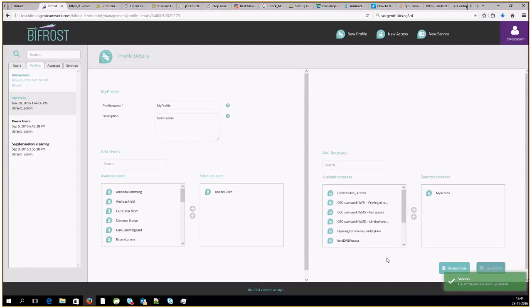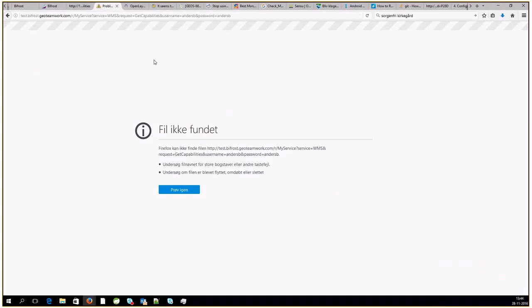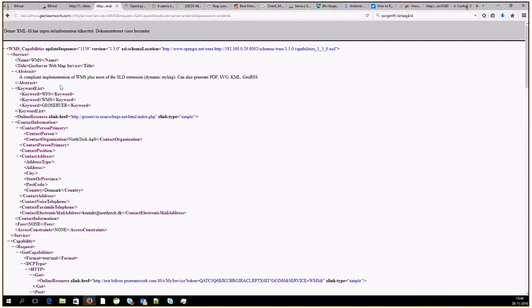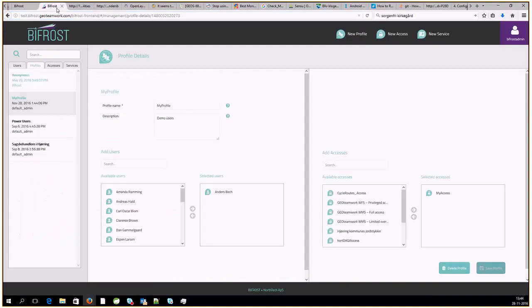Now I should be able to refresh this and see that I get a get capabilities response, because now, I should mention of course that these are the credentials for the user Anders Bæk.